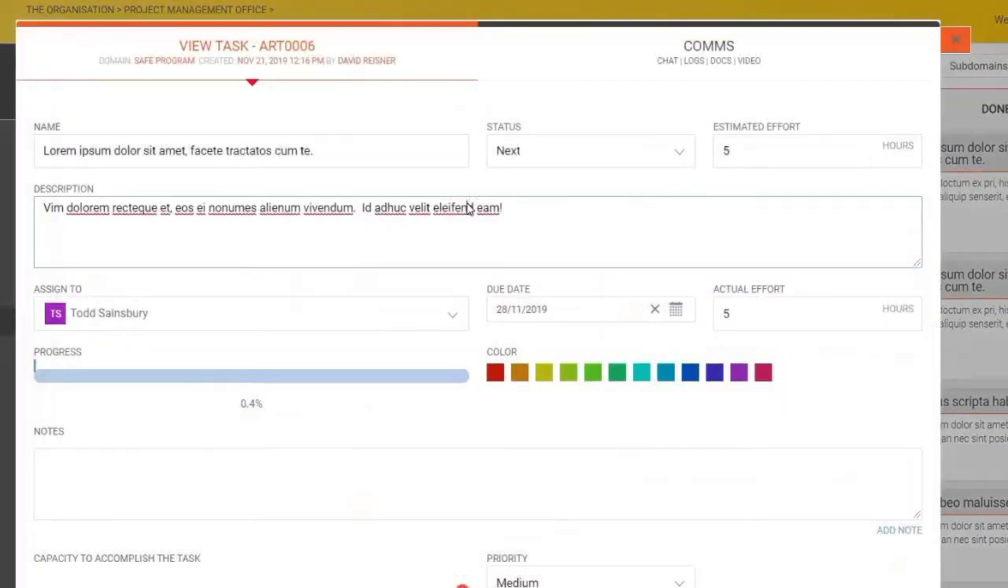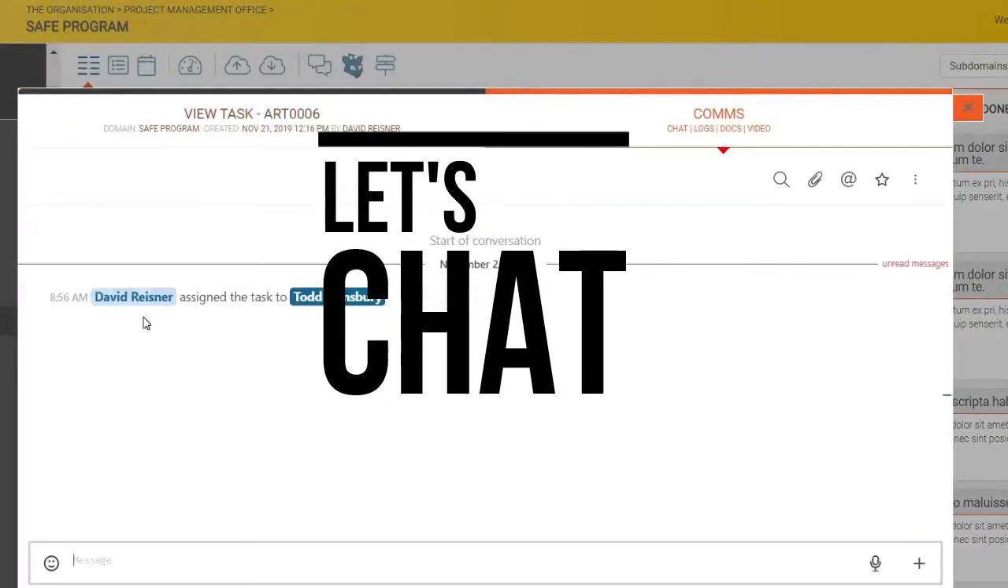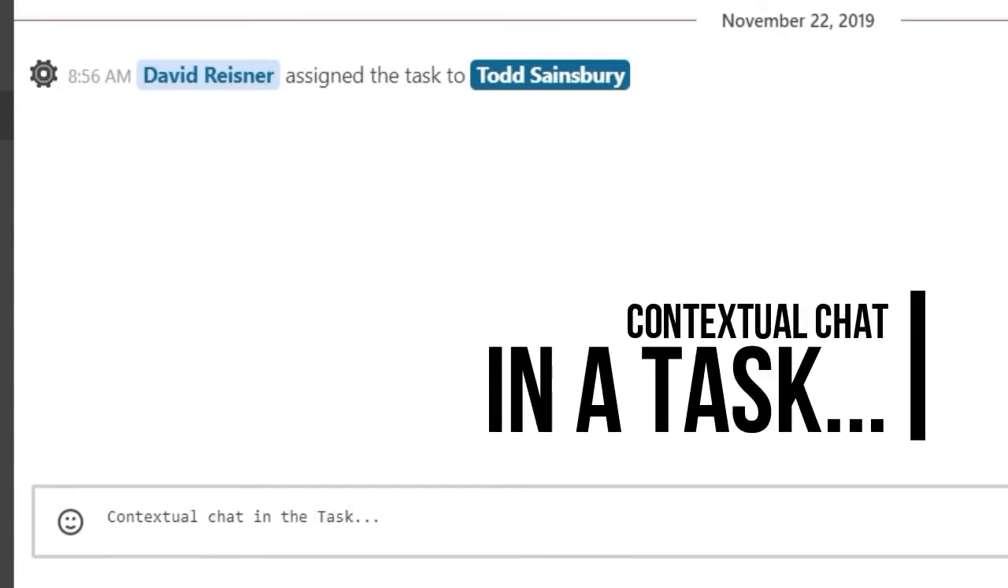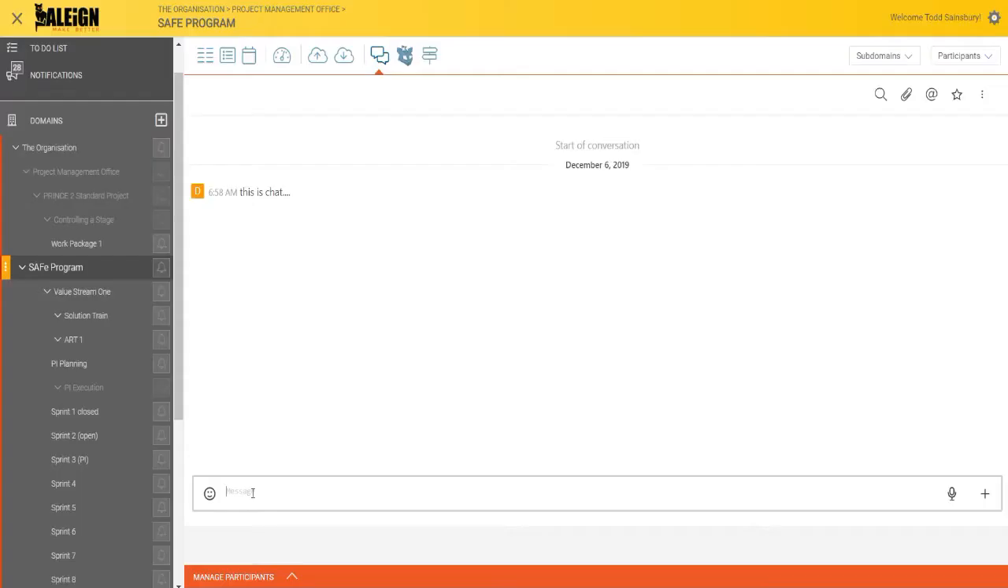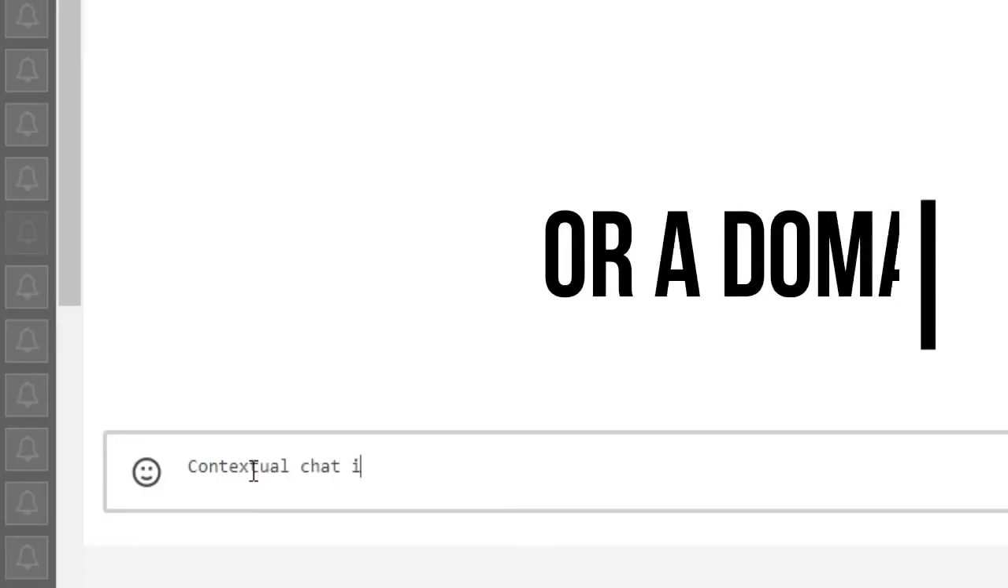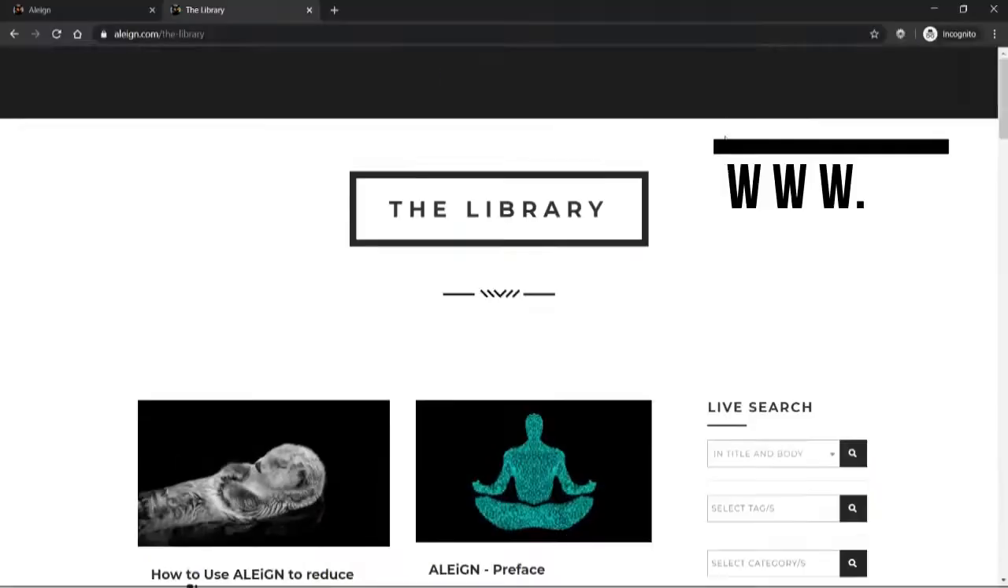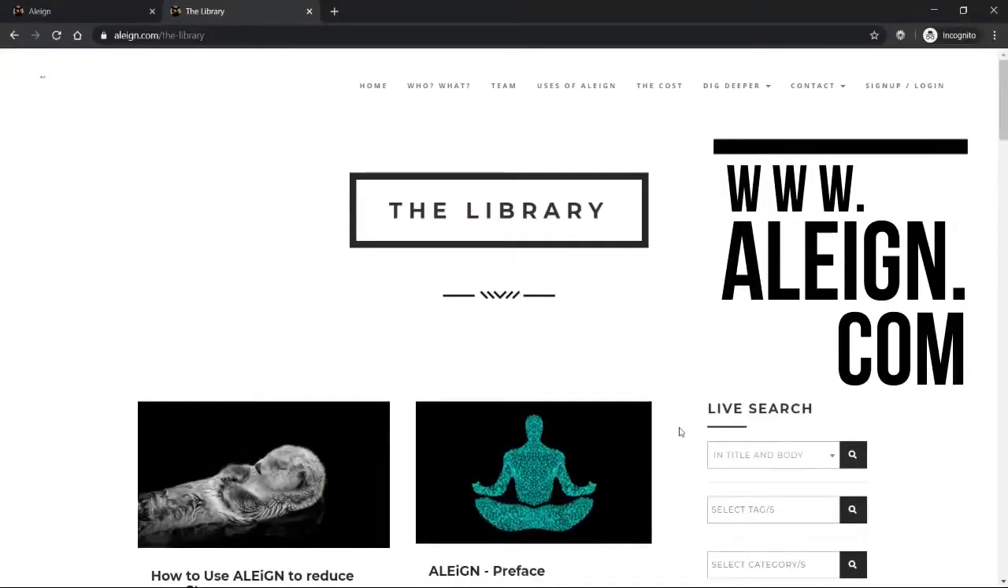The next time you open the task, the chat tab will be active. This chat room allows for contextual, real-time discussion and collaboration with all the participants following the task, as well as the ability to add documents or images and hold video calls. For more on the chat functionality, see the relevant QRG.